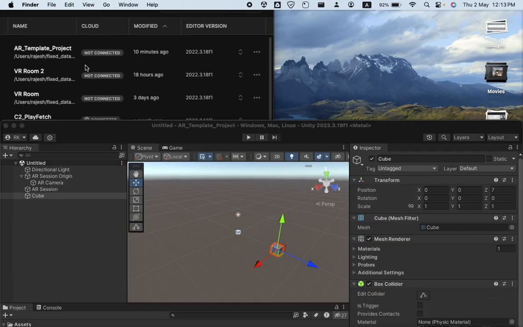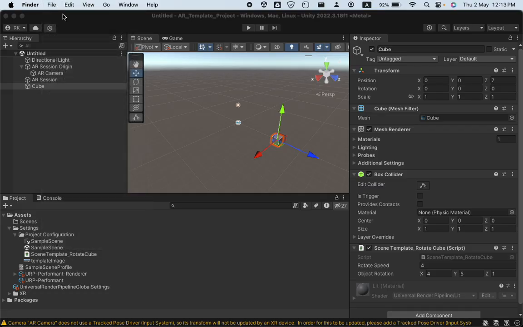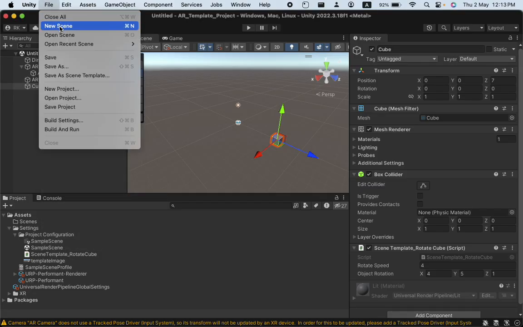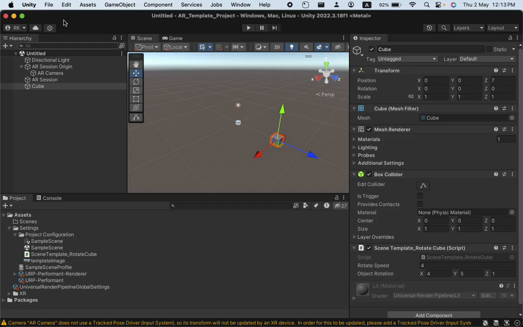How did we create it? We went to file, new scene, and then AR scene template, and then this scene got loaded. Now we need to save this scene. If we close it again, this scene will be gone. Okay, so we can save this scene.